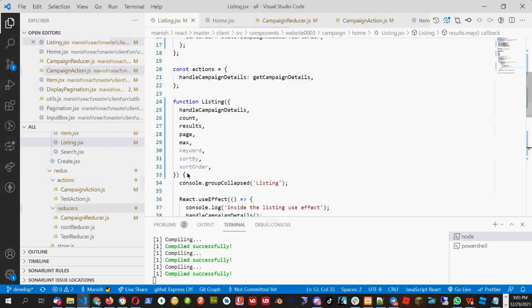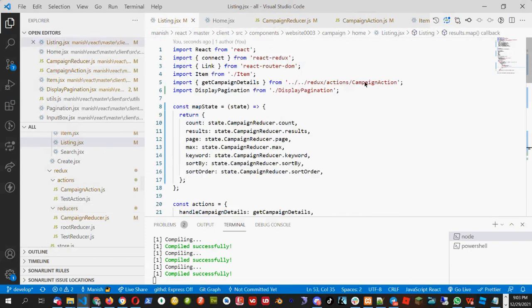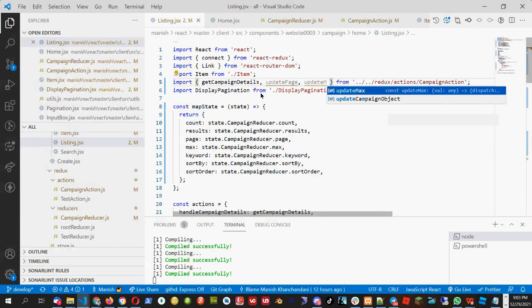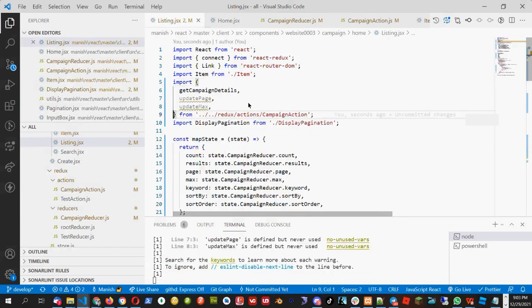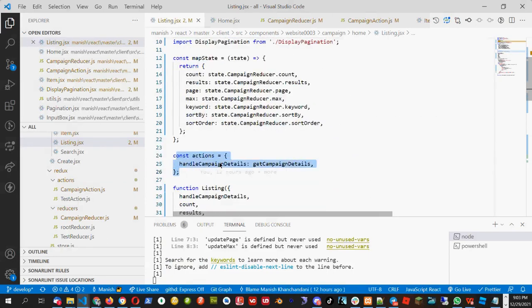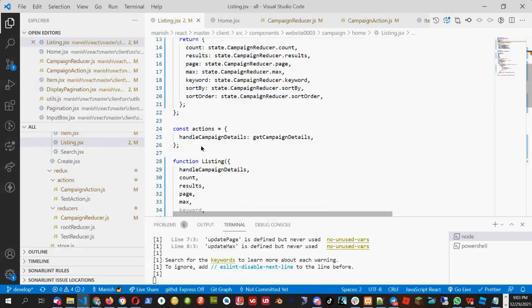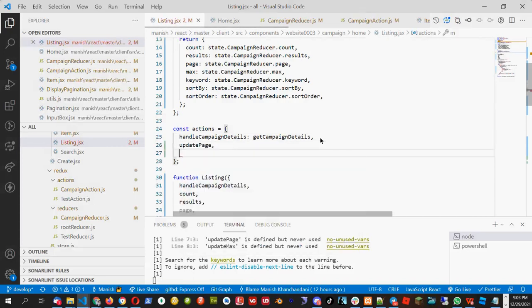How can I get it here? It is in the action. So I will add it here. Update page and update max. So whenever we need to do something on action, we have to take it in this action part, import it in the action, and we have to put it inside this action. Whenever we want to display the result, we have to put it inside this map state. So let's put it here in this actions, update page and update max.